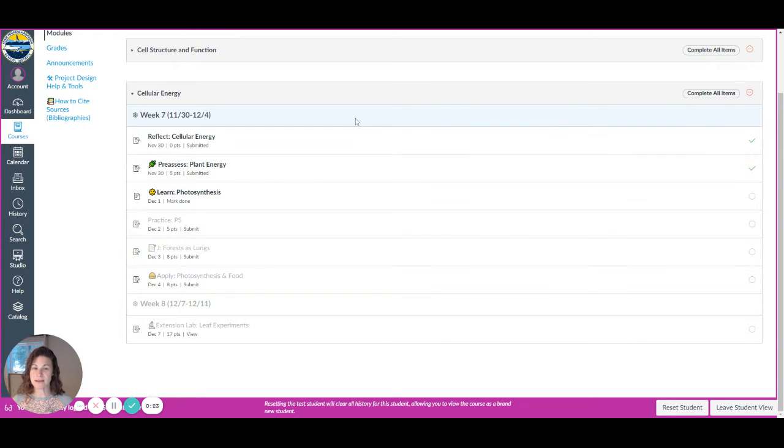So if we look at this Canvas module here, you'll notice that certain activities or words are already bolded. That means they're available to the student to open and engage with. On the right-hand side, you'll see little green check marks. That means that this activity has been completed in the way that was required. It doesn't mean it's been graded or perfect. It just means it's been submitted.